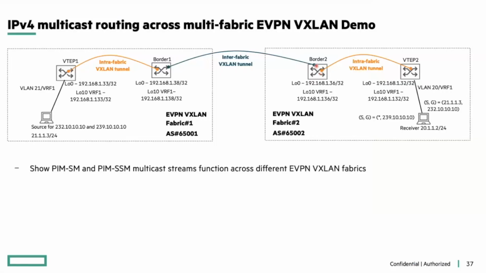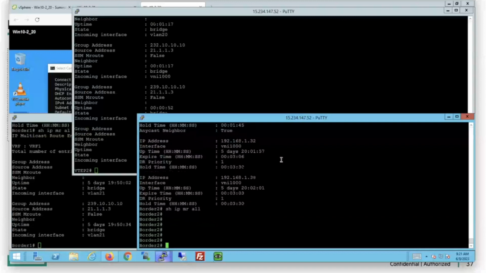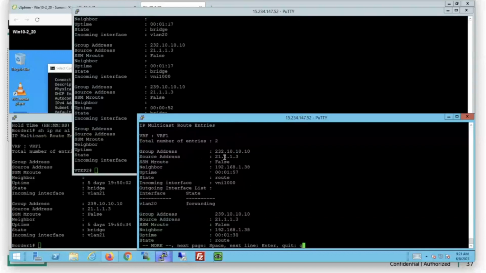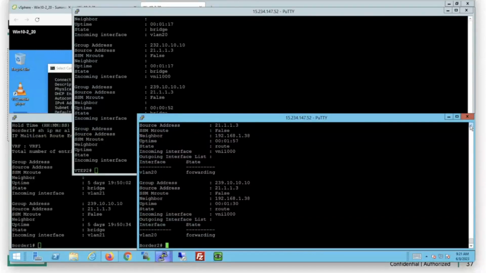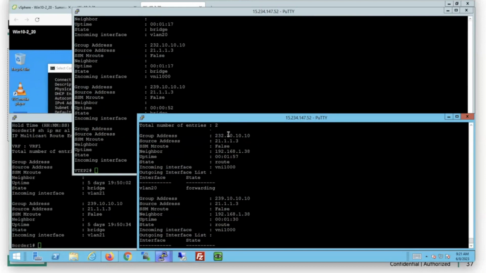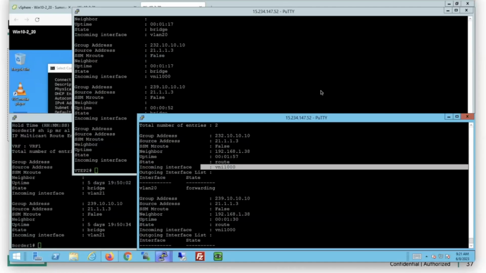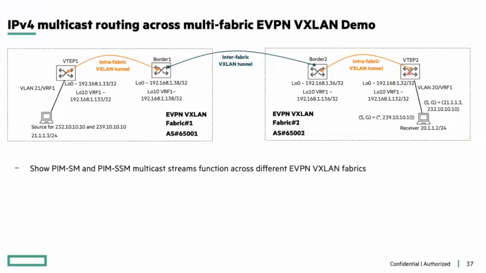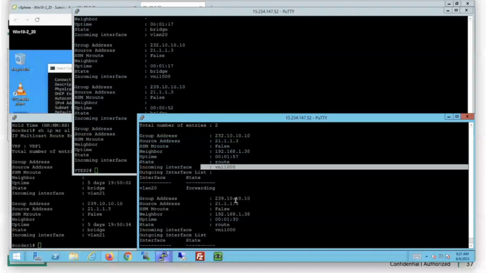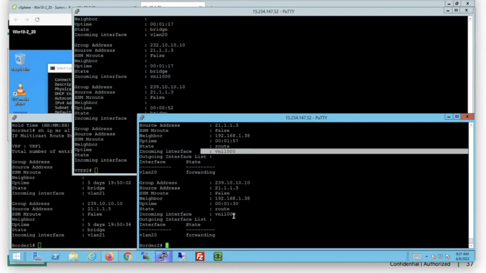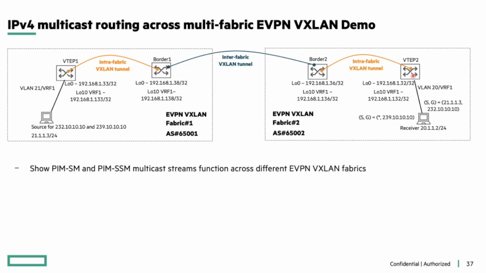On this border 2, we'll show IPM route now. You can see 2 entries. SSM, right? You can see the source incoming through the L3 VNI from border 1. Outgoing is L2 VNI VLAN 20 towards VTAP 2. Same thing for the 239 range. You see incoming L3 VNI, outgoing is L2 VNI towards VTAP 2.